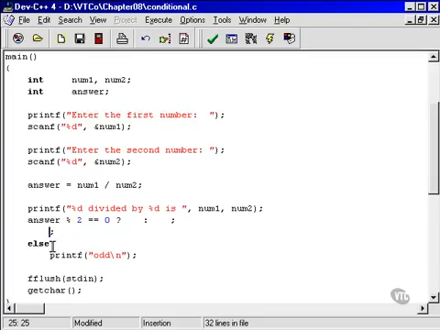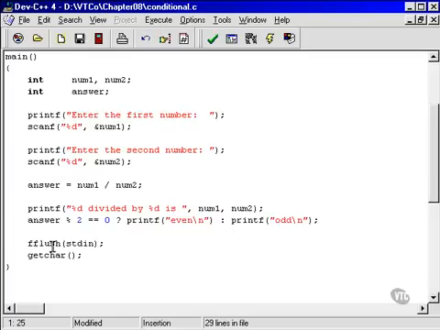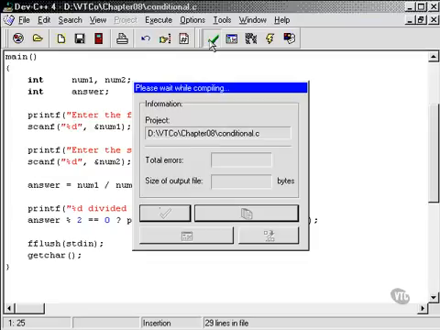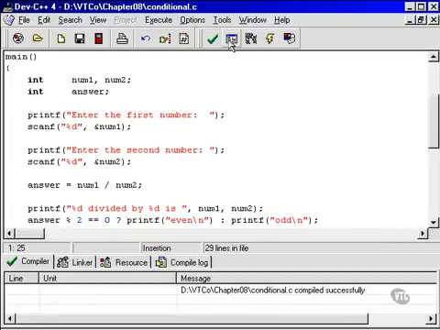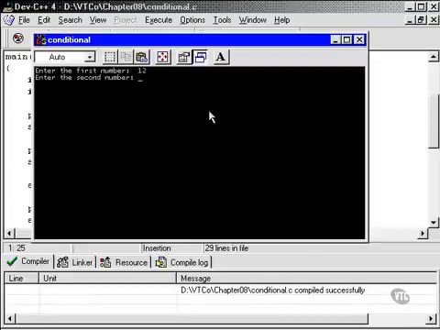Now I could just cut that and put it there, and I could cut this one and put it there. Now that, let's get rid of this other bump. Okay, good. Now that will actually compile and run. So let's try it. Compile, 0 errors, run, 12 divided by 4 is odd again, and oh my goodness, it's still working. Good.